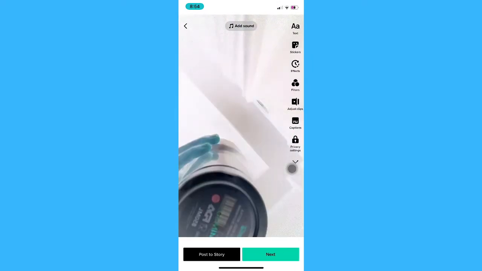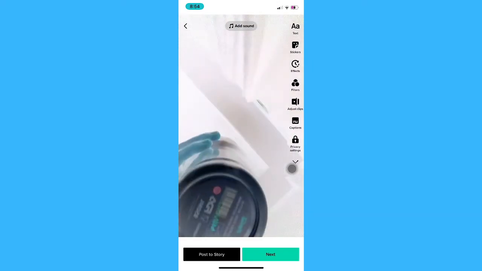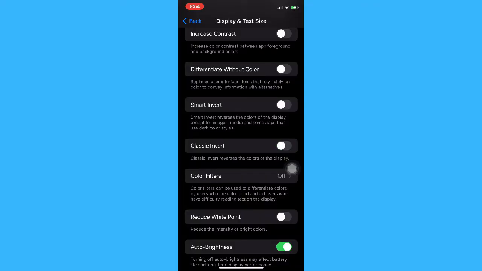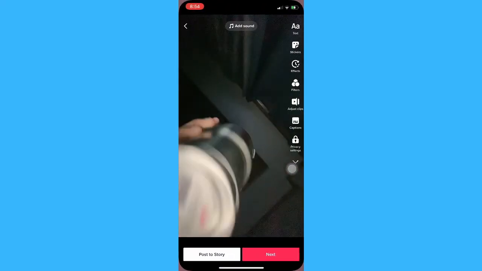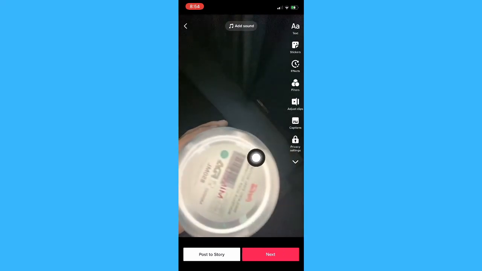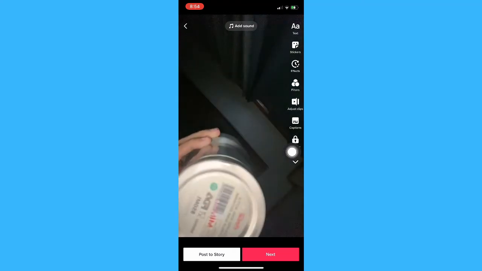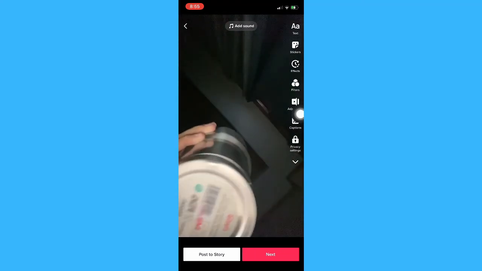So I have taken a video of my Tumblr, and then I'll go back to settings first, turn off classic invert, and go back to TikTok. And as you can see, my Tumblr now is visible compared to the previous one. So now you may add your text, your stickers, effects, filters, and many more, and then upload it once you are done.